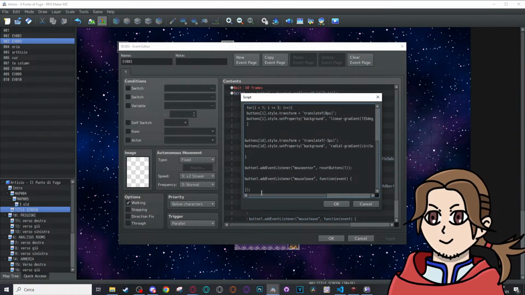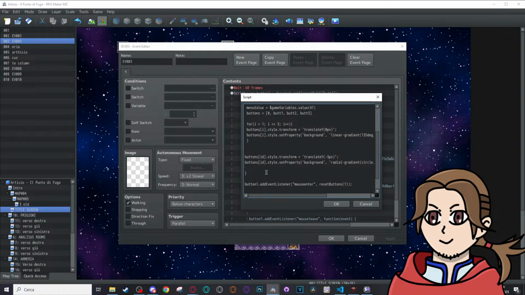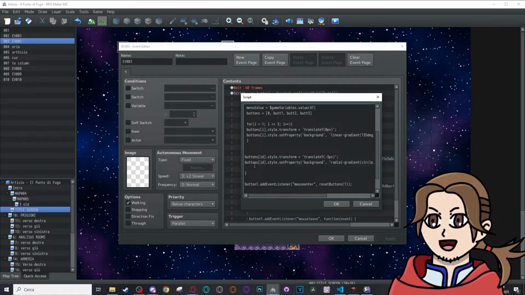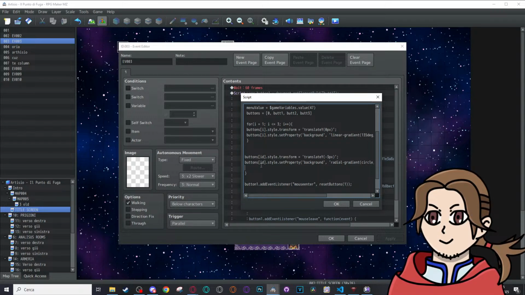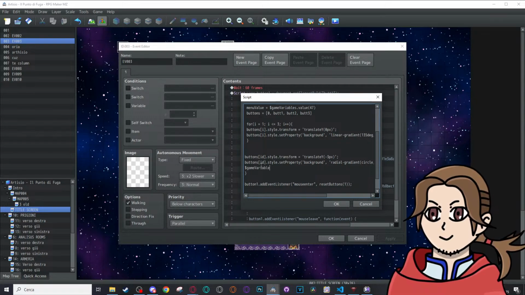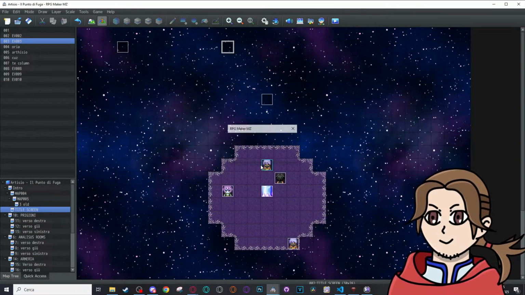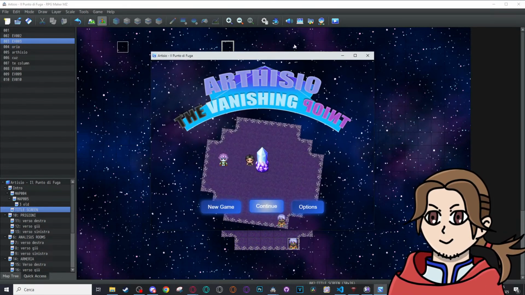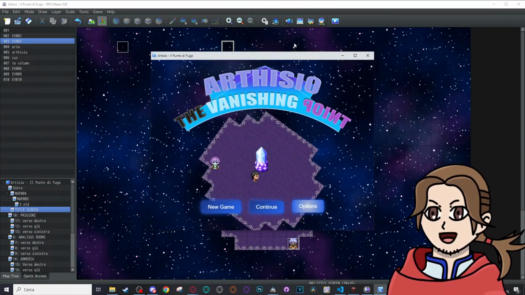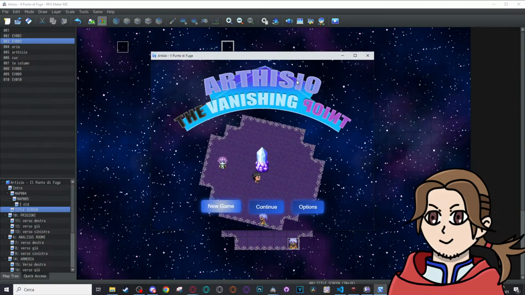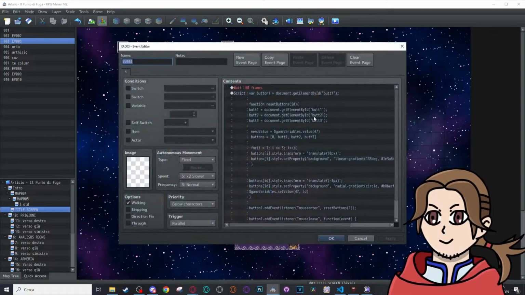For now though, we should also update the thing that we are hovering. So game variables set value. It was number 47 maybe, 57? 47 maybe. And we set it with the ID of the button we are hovering. I hope it was 47. Oh! Why did it move on new game? It defaulted to new game for some reason.